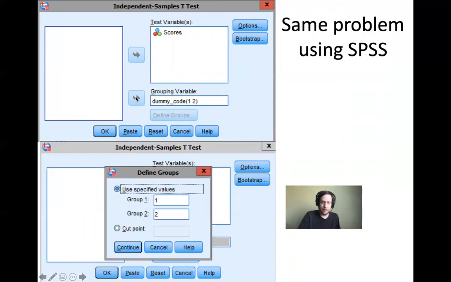When you do that, the numbers 1 and 2 do not appear there. I think they're question marks. When you move dummy code over, these are still going to be question marks. You need to press define groups, and that's what I've done here. When you press define groups, you need to physically write in the number 1 for group 1, and the number 2 for group 2, and then you press continue. This will close, and then it will look exactly like this. Once things look like this, you can just press OK right here, and that runs the independent samples t-test, and then you get output. That's all you have to do to run the independent samples t-test.